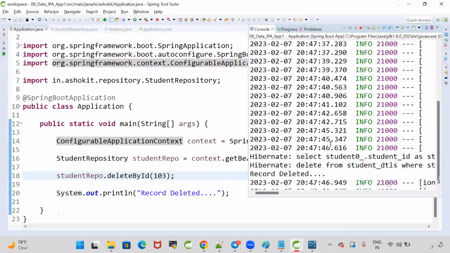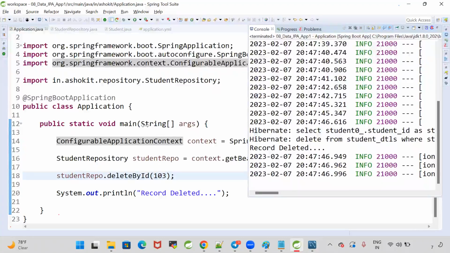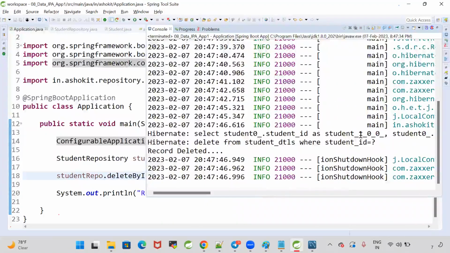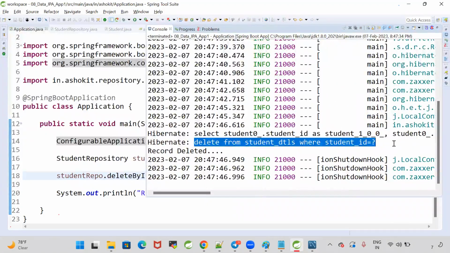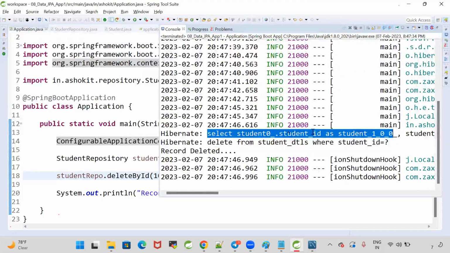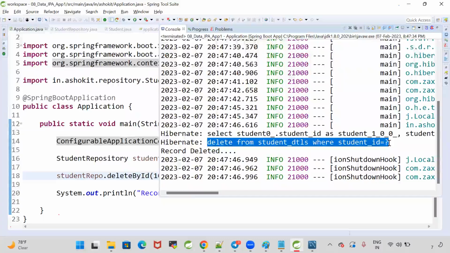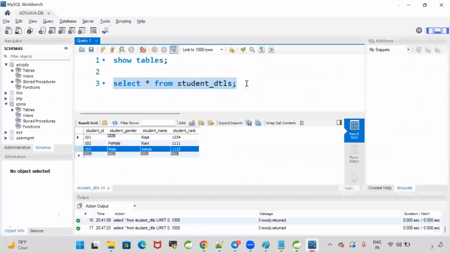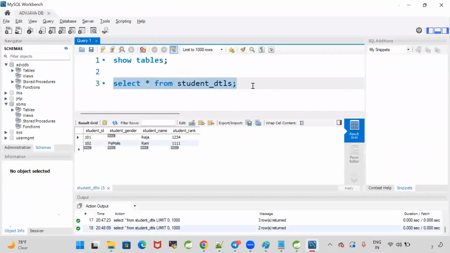Perfect. First it executed the select query. If the record is available, then only it is deleting the record. JPA is very intelligent. When I ask the JPA to delete a record, first it tries to select the record from the table. If the record is available, then only it is going to delete that record. Now go to database and check this. Select star from student details, 101, 102. 103 record is not available.